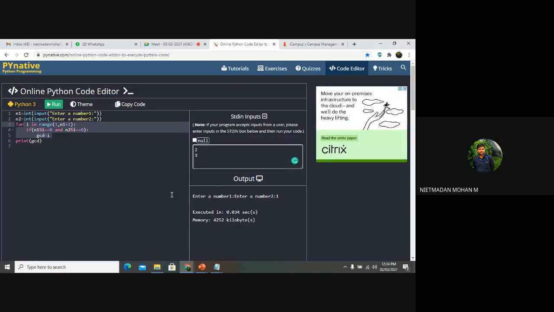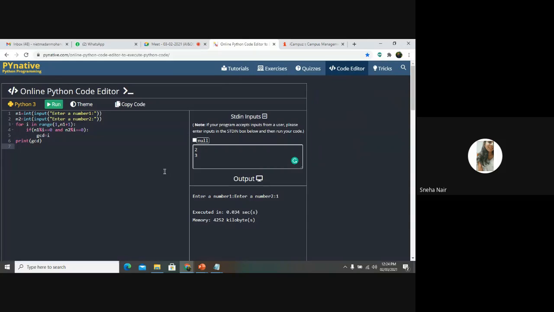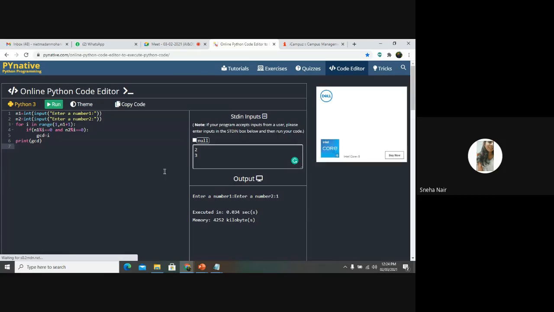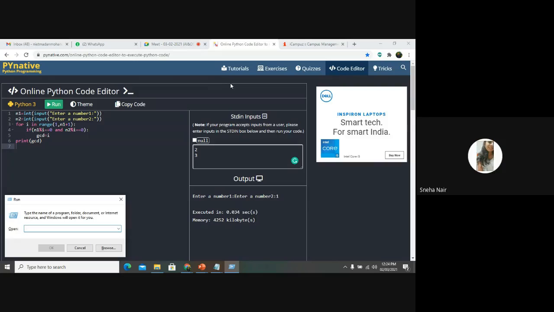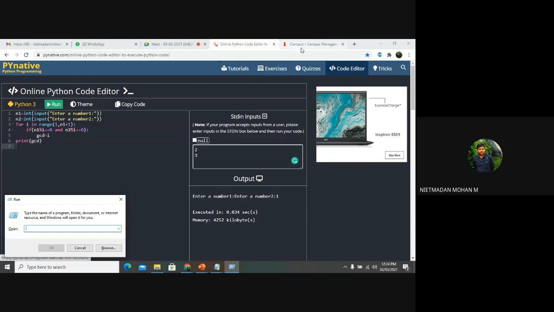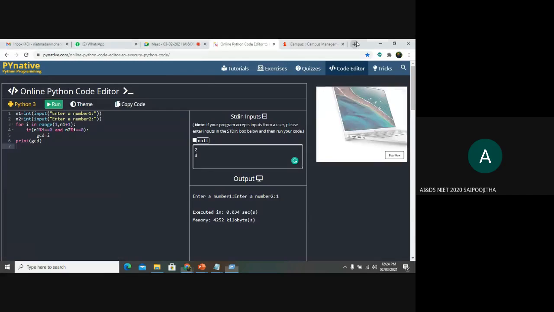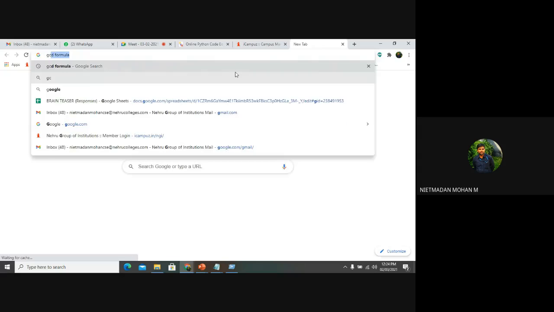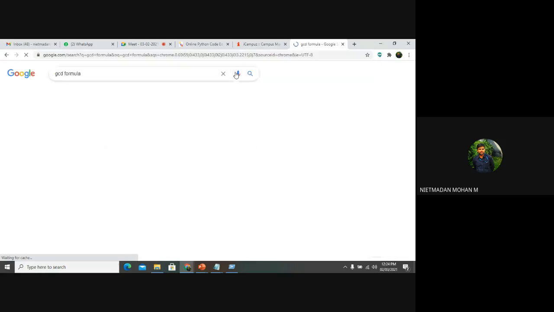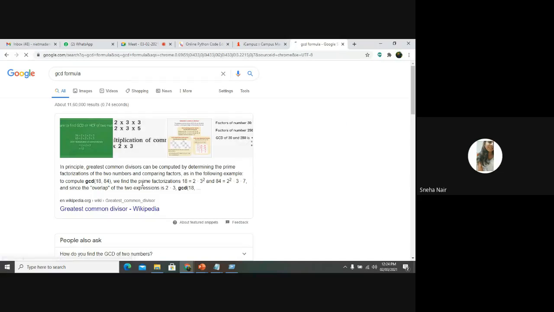So what is GCD here? Greatest common divisor. Over there, the common divisible number, I hope so, right? What is the common divisible number for these two numbers?